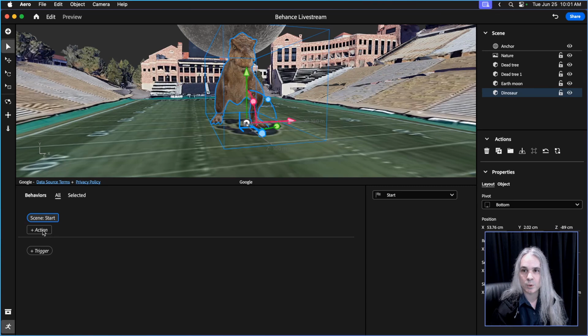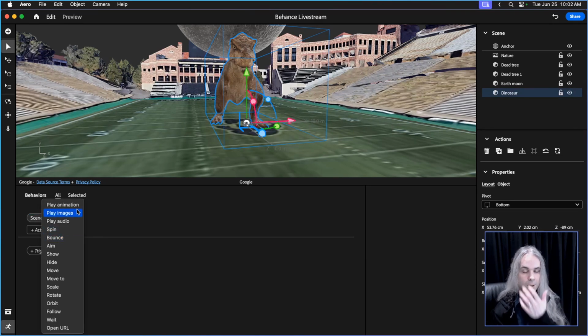So what action do we want to tie to our start trigger? I'm going to click action. You can see here there are a number of different things, right? Play animation, play images, audio, spin, bounce, right? Some of these are kind of like prepackaged motions. But this one here, play animation, is going to allow us to select an object that has animation built into it, right?